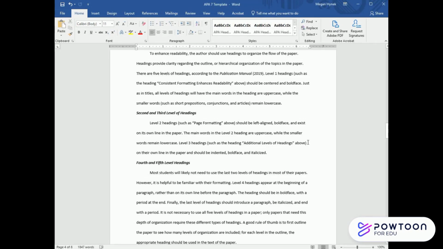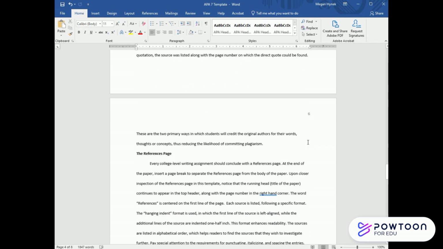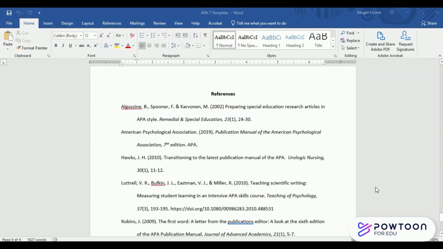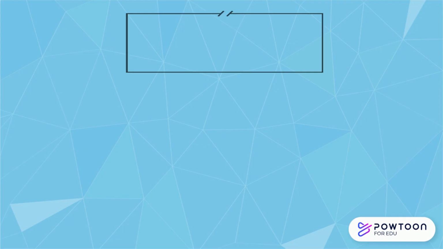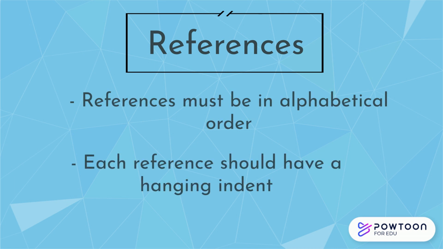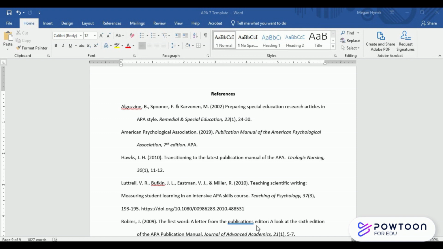Now let's scroll down to the 8th page so we can see how the references page is laid out. Similar to the abstract, the references page starts on a fresh page at the end of the paper. We have a first level heading at the top of the page to reflect the start of the references page. Keep in mind that the title of this page is always just References. Each reference should be listed in alphabetical order and have a hanging indent. The hanging indent is when the first line is flush left, but the lines after that have a half-inch indent.